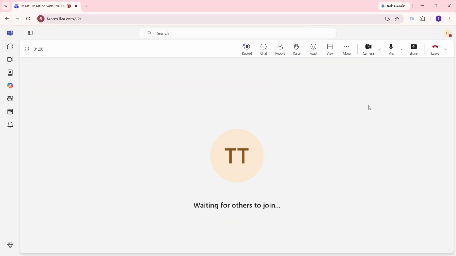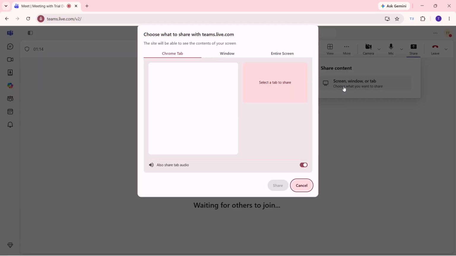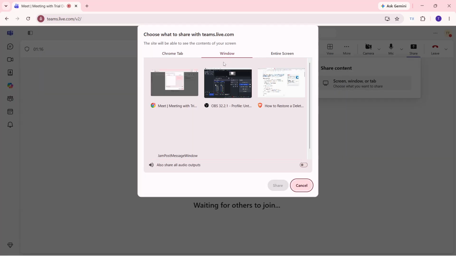Click the Share button at the bottom of the meeting window to open the Share Content menu. Click Screen, Window or Tab, then switch to the Window tab and select the window you want to share. For this example, I'm choosing the How to Restore a Dell window.